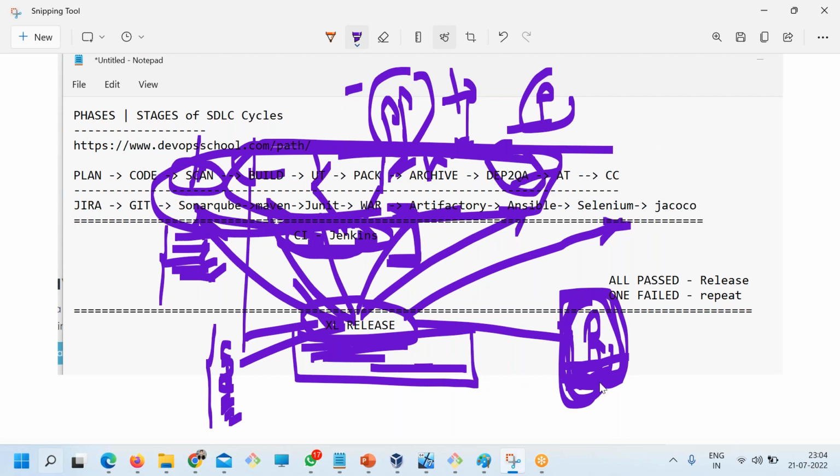So basically, I'll put it in a simple way. Using Excel Release, you will do nothing but call the internal UI of Jenkins, Bamboo, or TeamCity only. Got it?